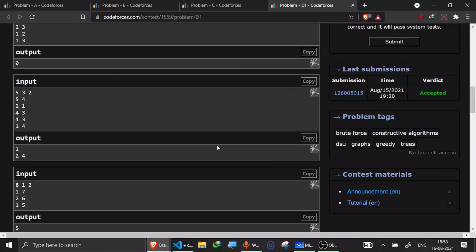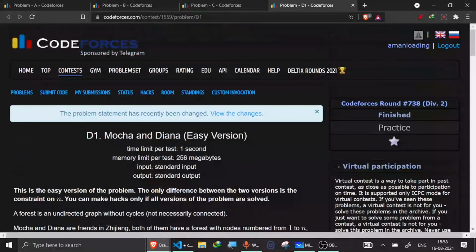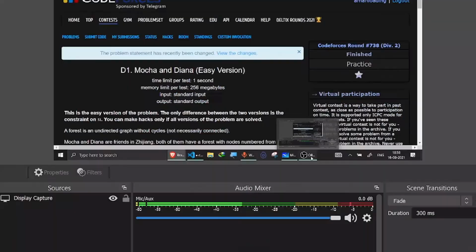So this question I implemented with DSU, and if you know it, then you would easily understand the logic. But if you don't, then I'm sorry. You need to first understand DSU from Google or any YouTube videos, and then come to this.